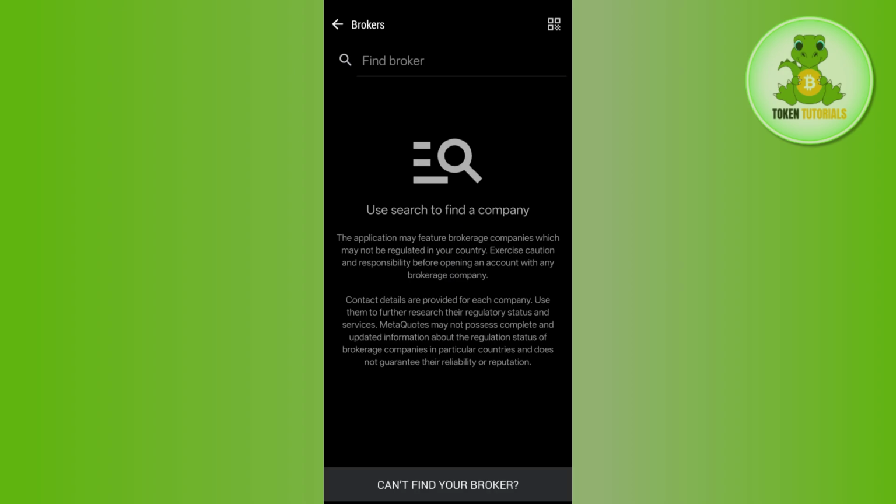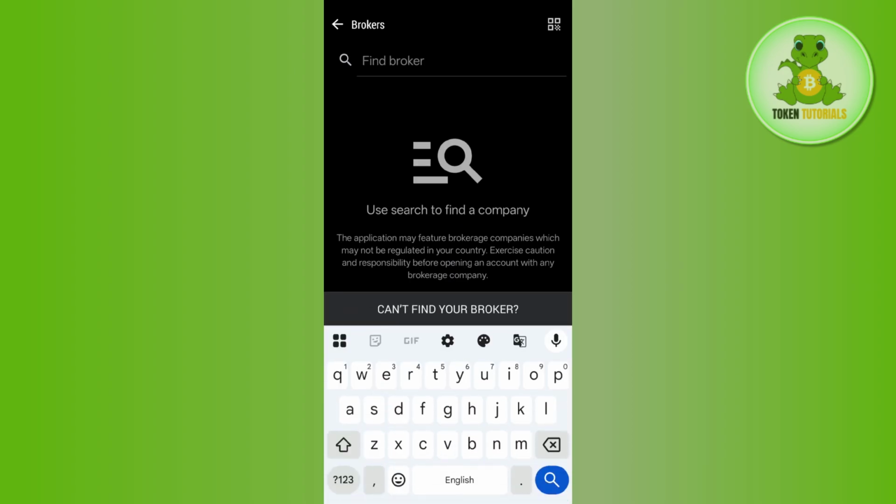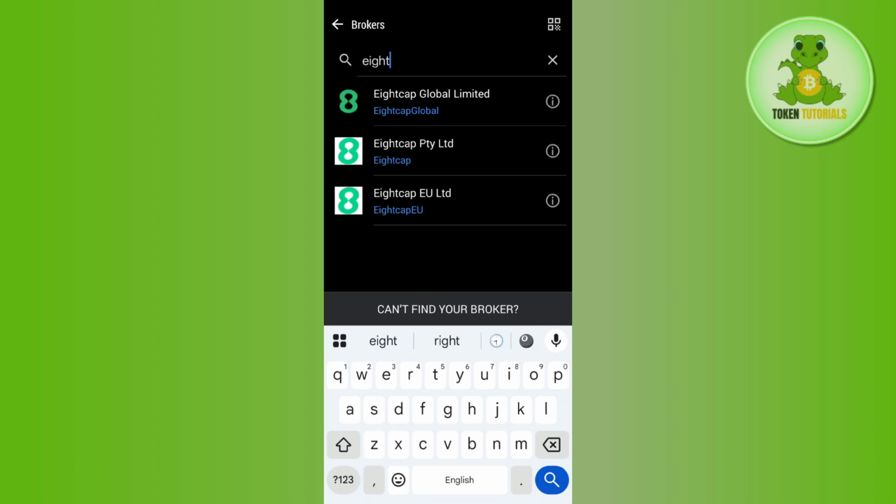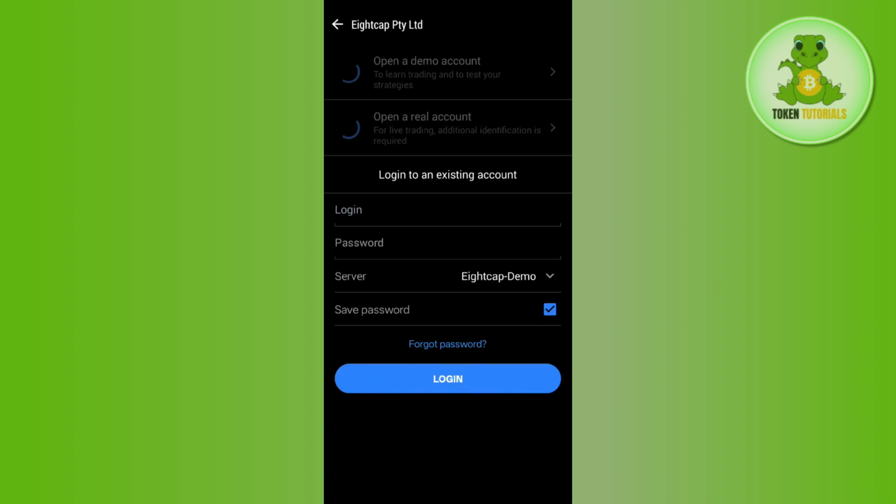After that, you need to launch your MT5 application. Then tap on the option of add new account. After that, it will ask you to find the broker or to select the server. So here in the search bar, you need to add the exact same server which you have copied from your Eightcap accounts dashboard. When you are able to find the right server in this list, you need to simply tap on it.